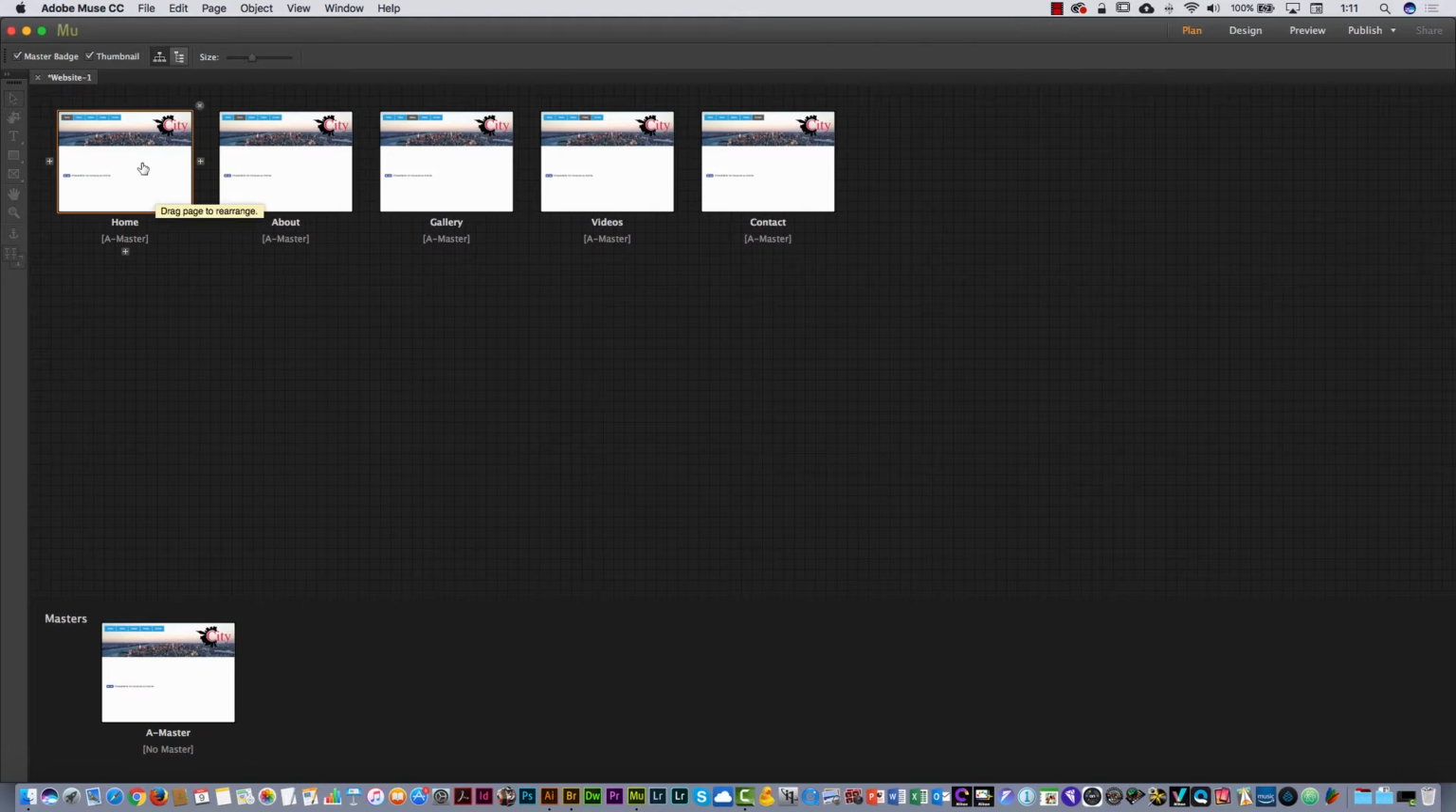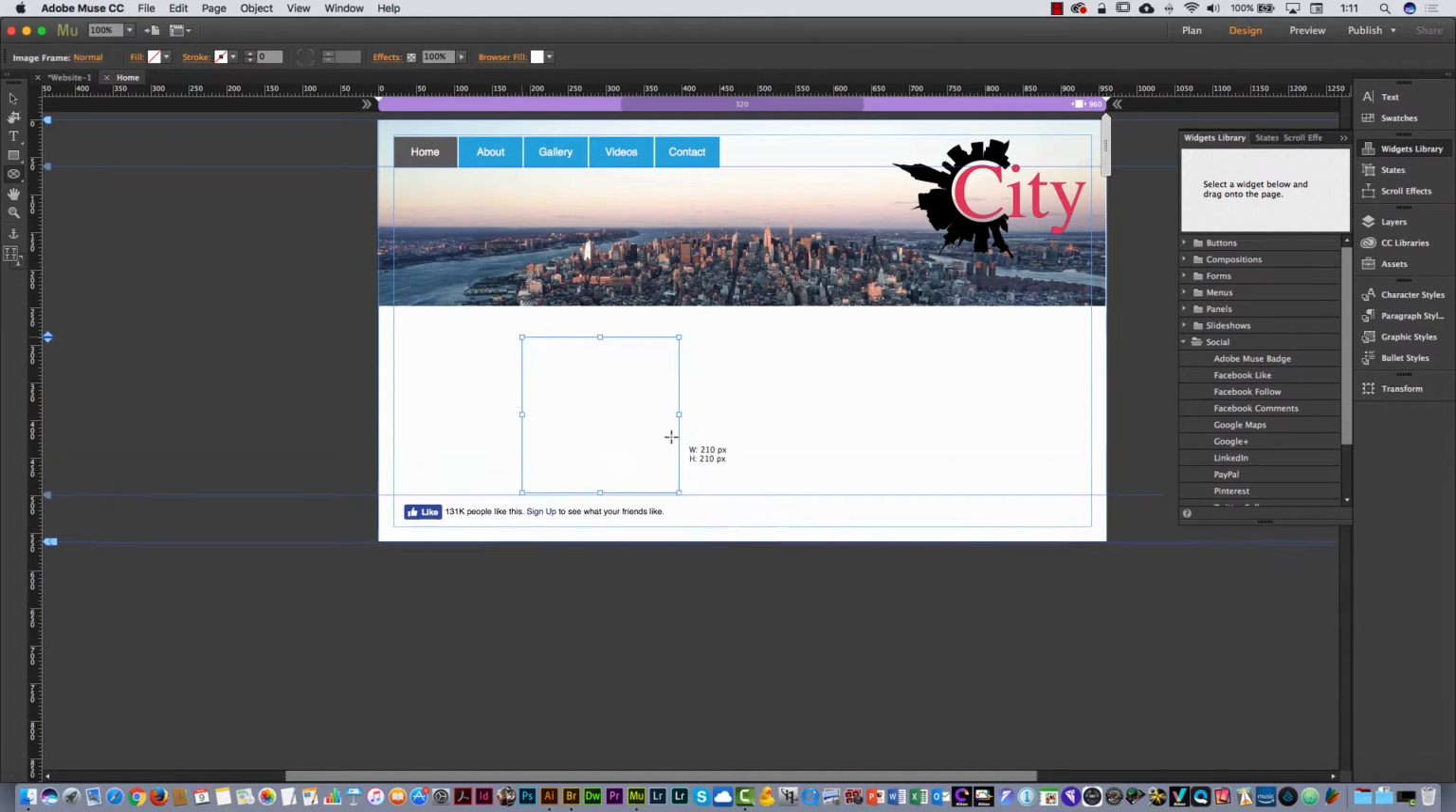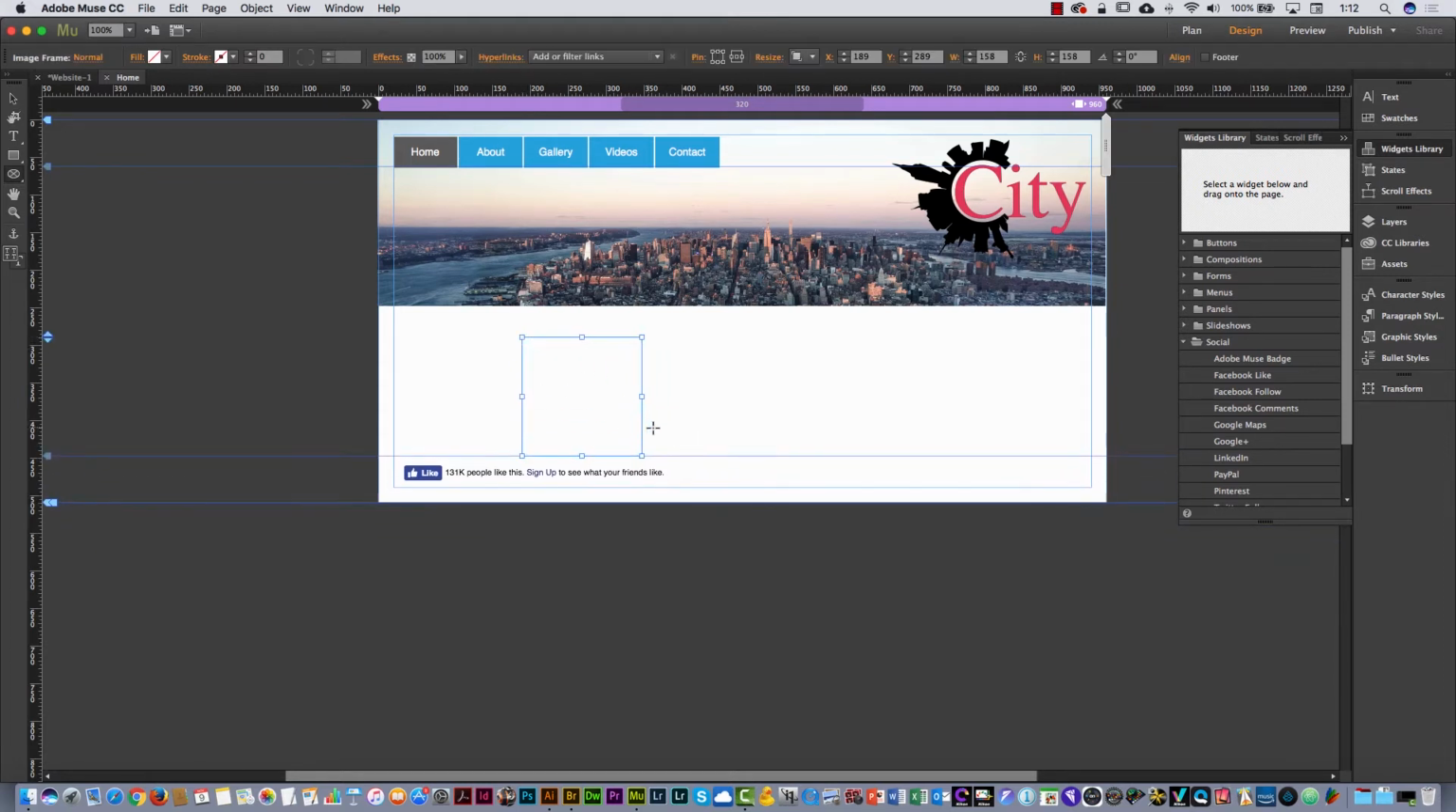I'm going to open my home page, and here what I would like to do is put a few, for example, circles and then text. Let me show you. First, I'm going to select the ellipse frame tool. I'm going to create a circle here. If you hold down the shift, you can create a perfect circle. I'm going to hold down the shift before I create the circle, around that size.